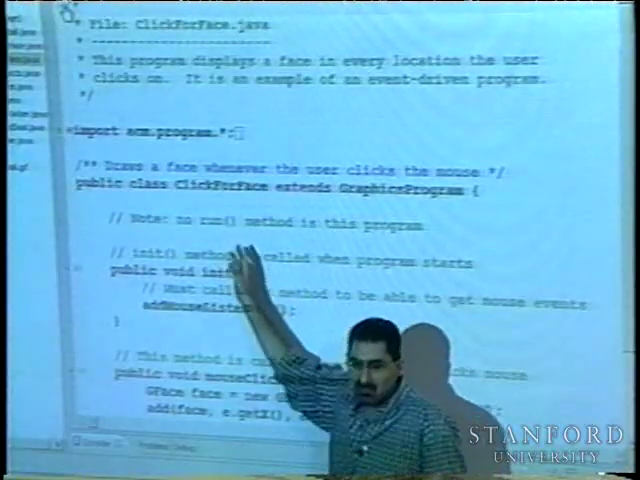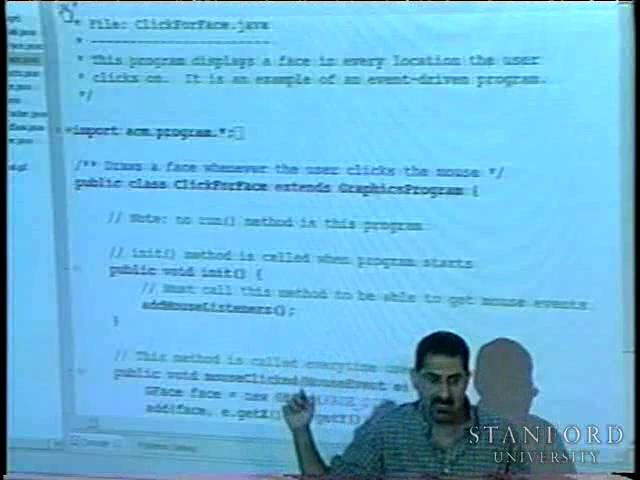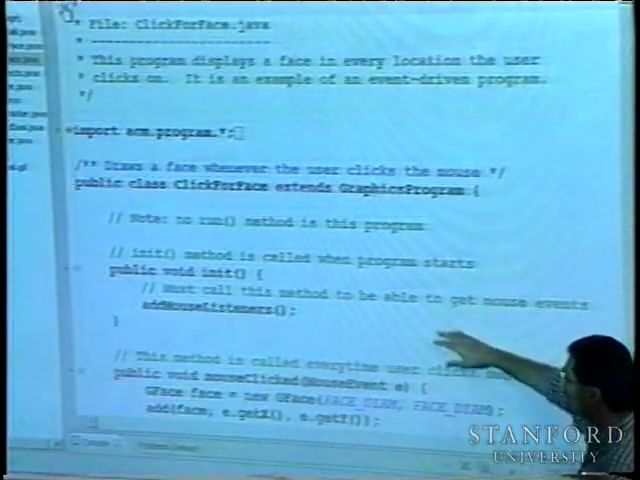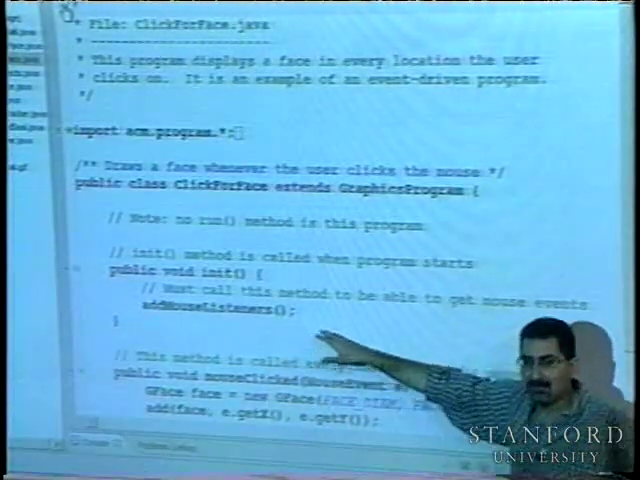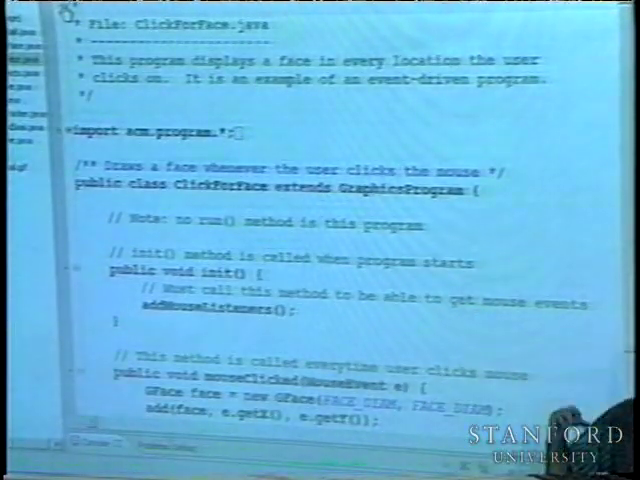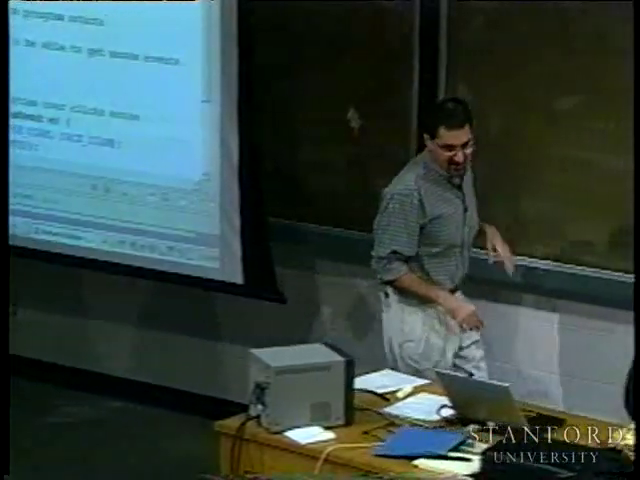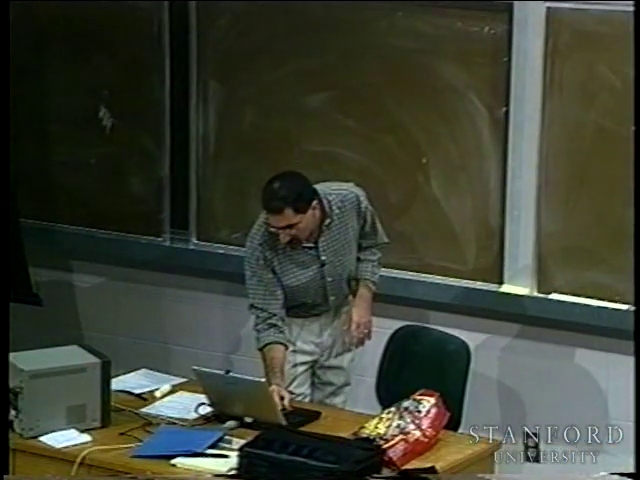Just so you know, most of your programs will probably have the run method. Like in Breakout, you'll have a run method. You won't have init. It's not a big deal. Okay? So all init does is say, hey, I got to be listening for those mouse events. So it adds mouse listeners. It just says that. And that means now I'm listening for the mouse. What happens when the mouse gets clicked? Here's the funky part.